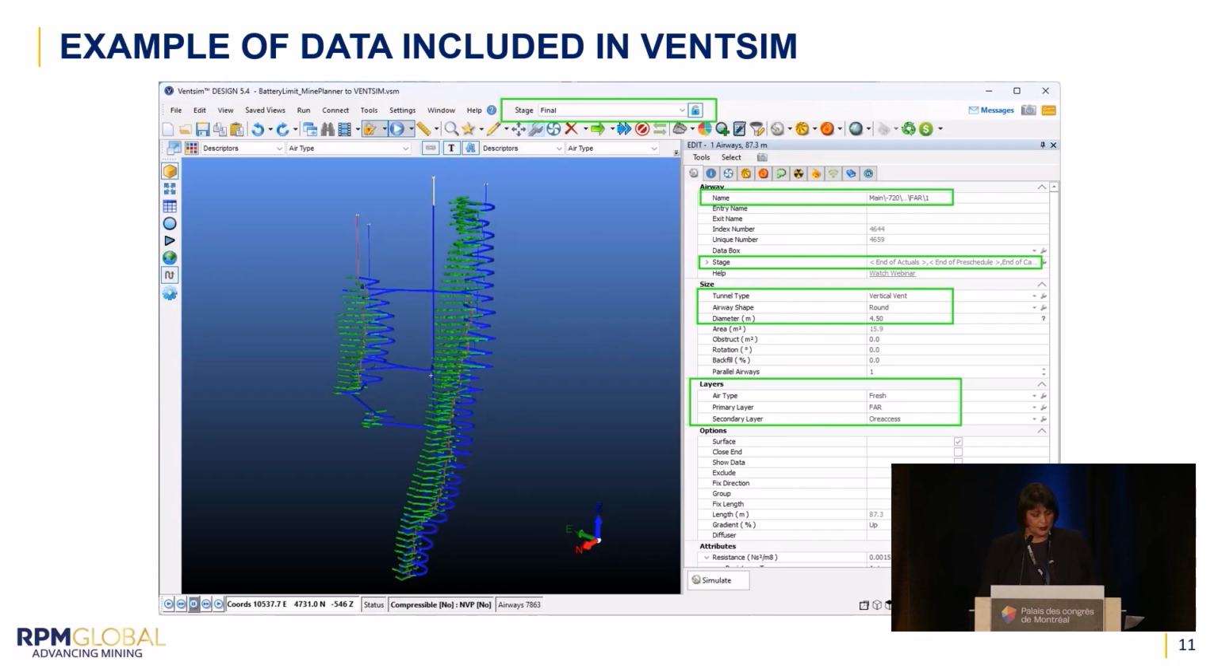So here's an example of some of the information that's been sent from MinePlanner to Ventsim. Up the top here, we've got the airway name. It's a bit small, I know you can't see it, but I'll be happy to show you afterwards if you'd like to find me.